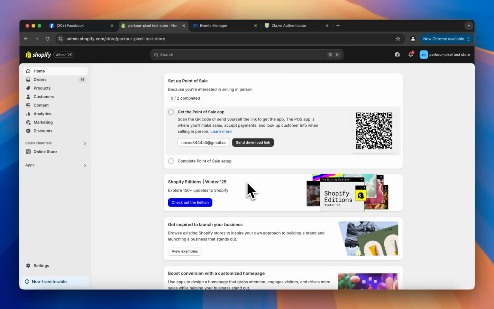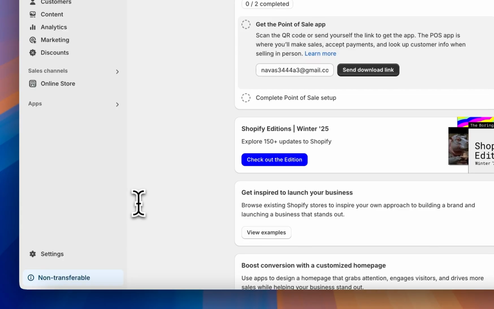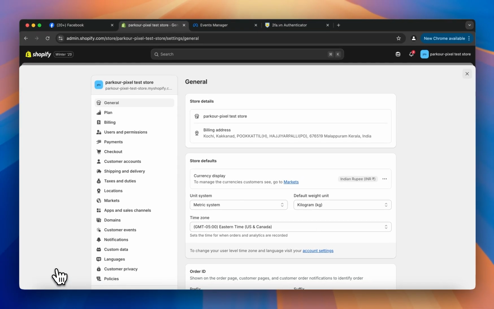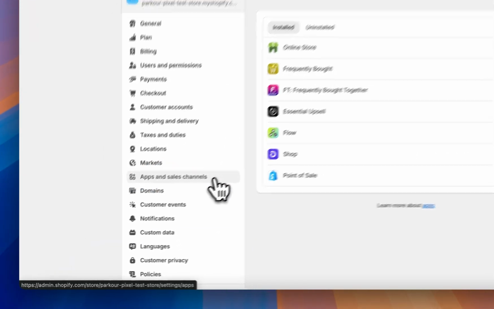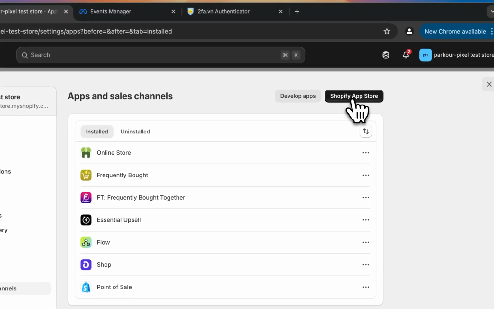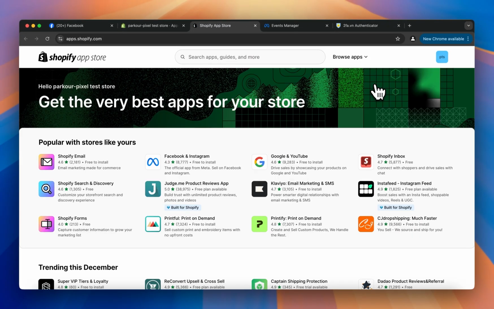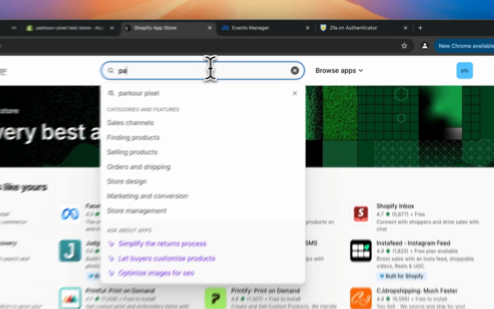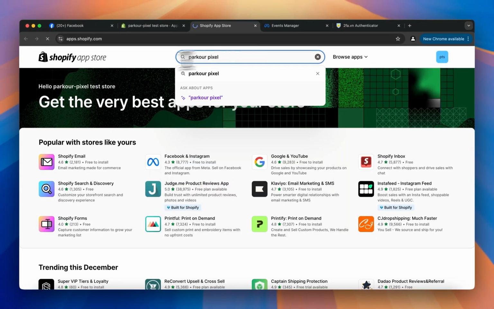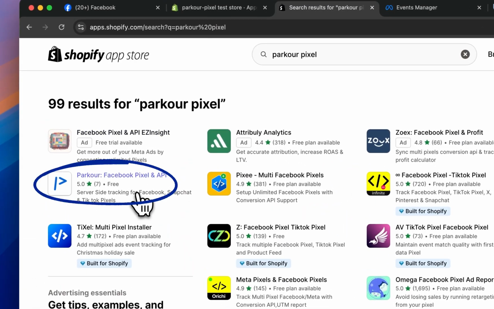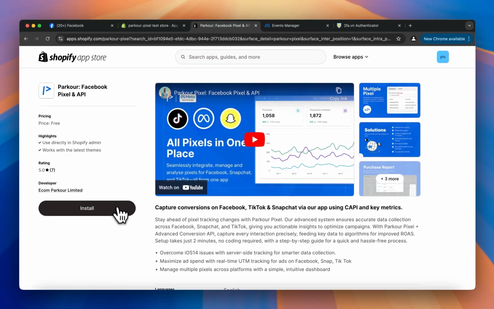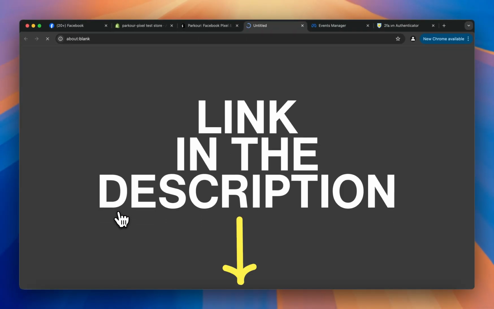First, open your Shopify store and navigate to the Settings section. From there, go to the Apps and Sales Channel tab to access the Shopify App Store. Search for the Parkour Pixel app. Open it and click on Install to add the app to your store. You can also find the app install link in the video description.